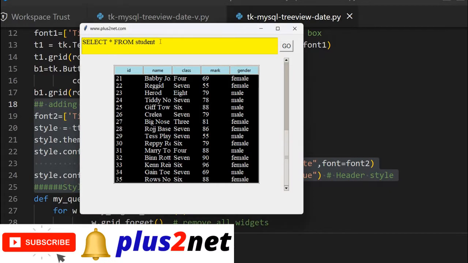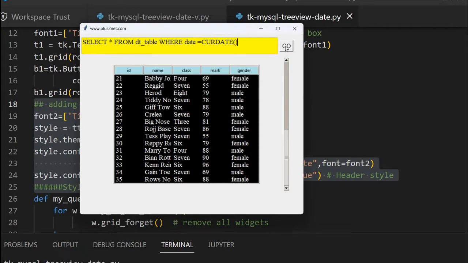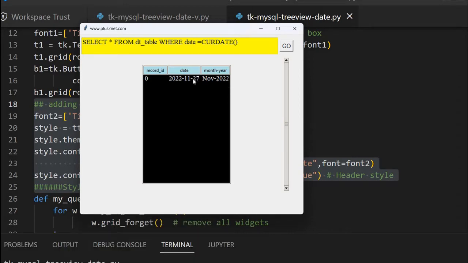We'll modify this query, and now we'll go to our DT table. This is the date table we are using, where date is the column. So date equal to CURDATE. CURDATE gives the system's today's date. When it matches the current date, return everything. So let's run this and see how many dates match. It matches with one only. So this is the date. Fine, so this is the record of the current date.